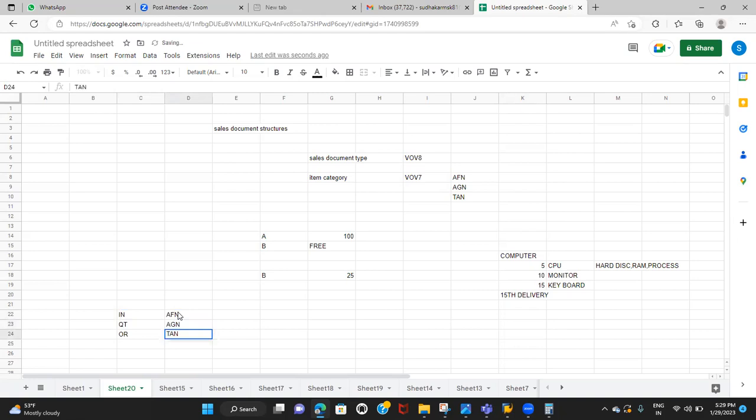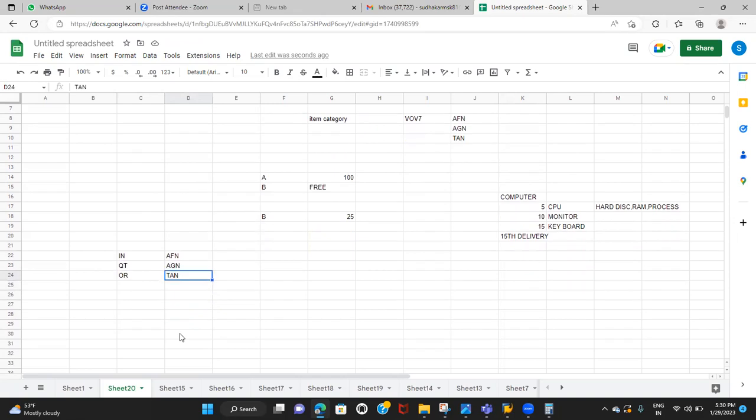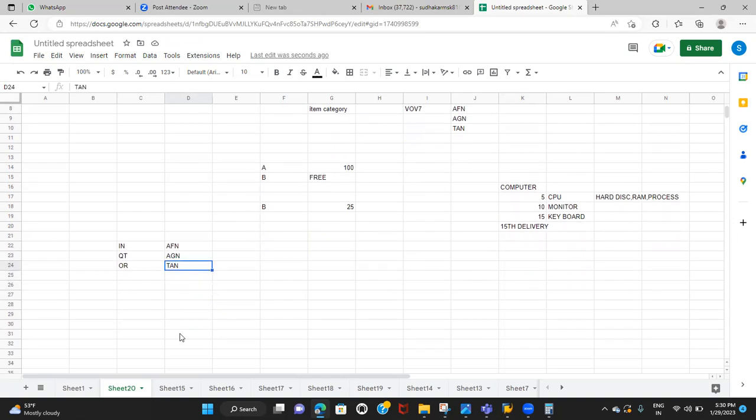TAN is coming automatically. How is the system determining the item category automatically in the sales document? For inquiry it is coming as AFN, for quotation it is coming as AGN, then order is coming as TAN, right? So how is the item category getting determined automatically? That is very important to understand here. Now, the topic is item category determination. So item category will be determined based on certain combinations.